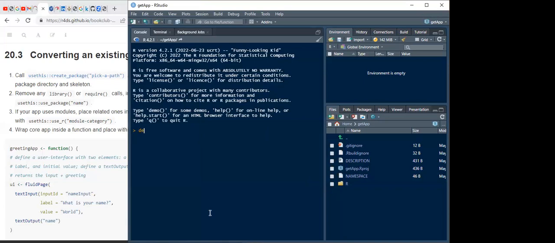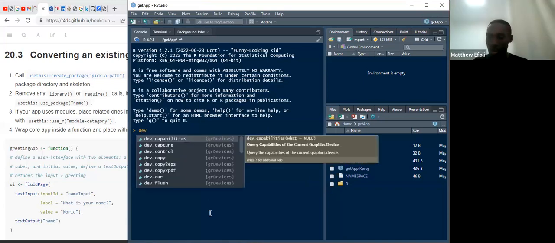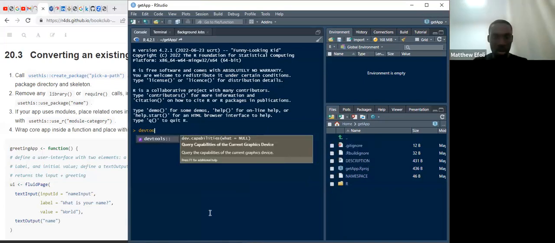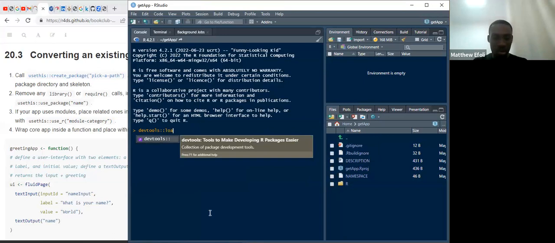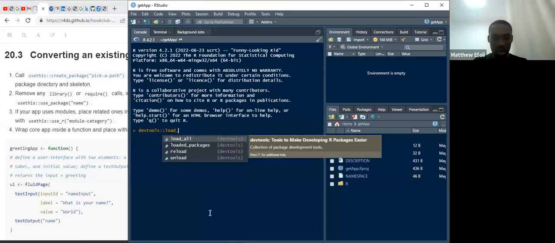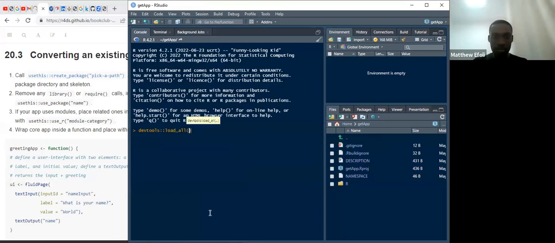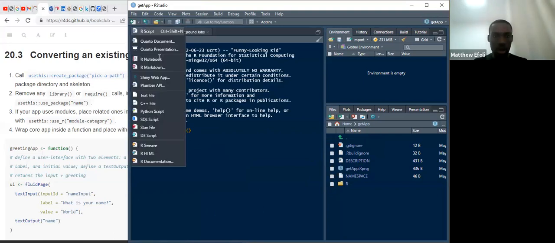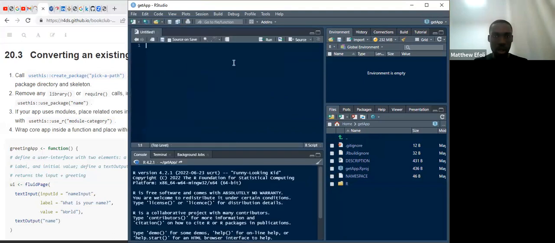So now, next thing I'll do is to use my DevTools to load all. Okay, get app. So now we have get app. Get app is ready. So what's the next thing? Let's create a file, or let's create our app file. Control S, call it get app.